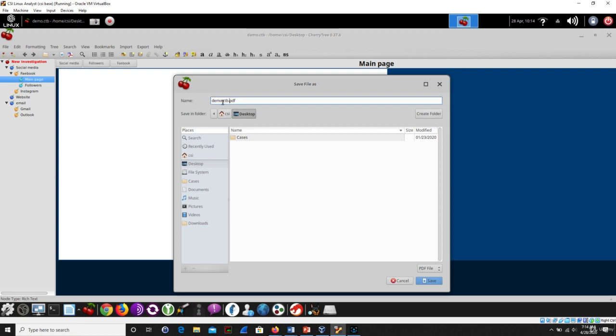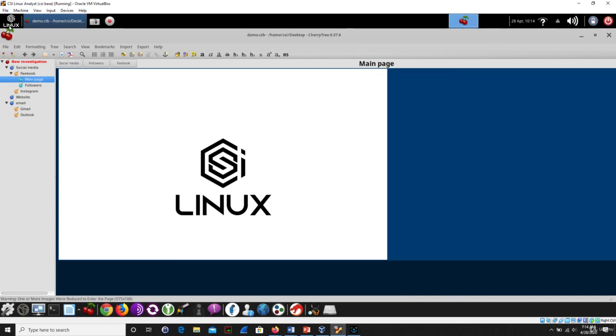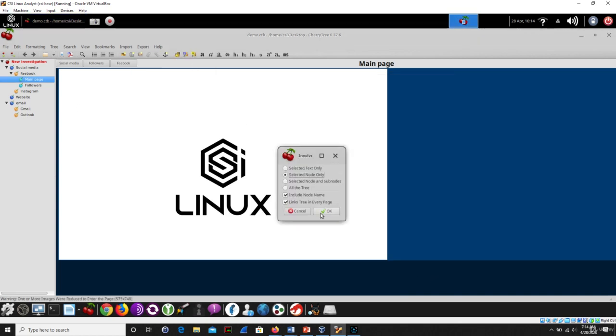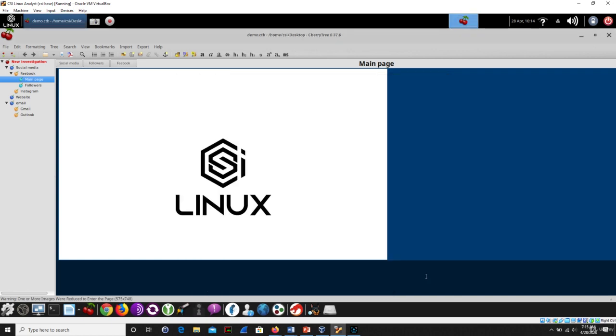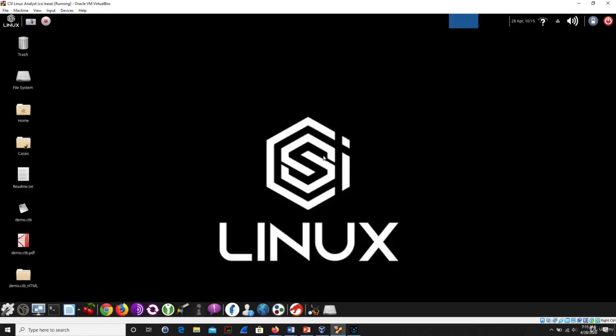Actually, I'll just leave it CVT like that. And we'll put this on the desktop here. We'll save that. And then we can go to export, and we can export as HTML file. And I'm going to do all of the tree and click OK. And again, let's put it on the desktop. And let's close this out. So we have three different formats that we created.